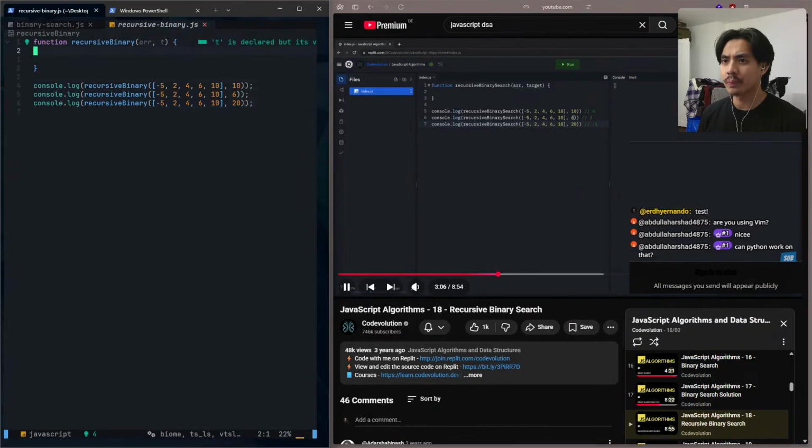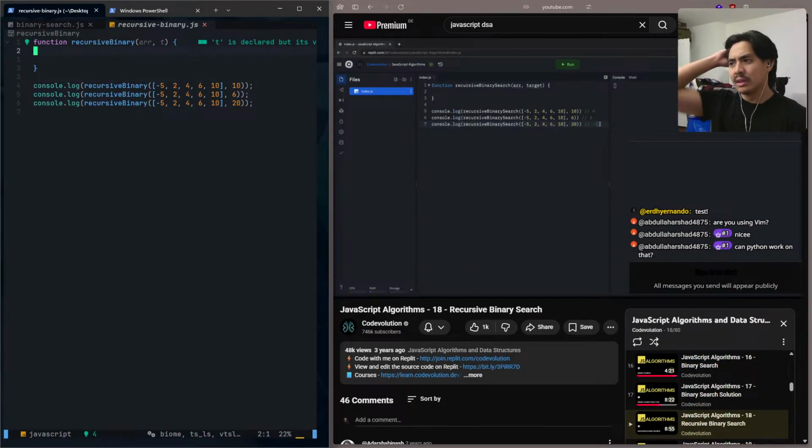equal to 10, 6, and 20 should return 4, 3, and -1 respectively. So how do we do this? Recursively, of course. However, the function body is quite different, as we will rely on a helper function that will be called recursively.